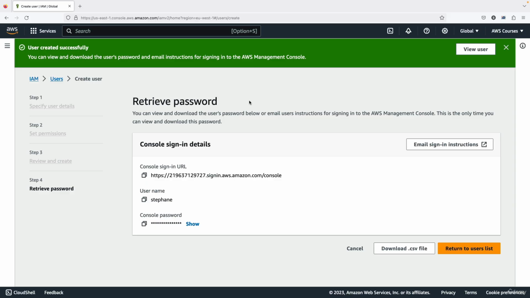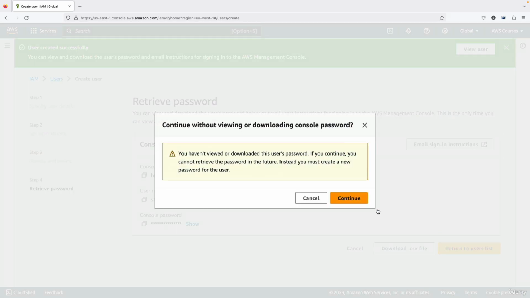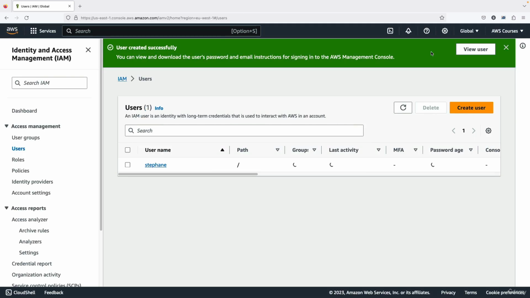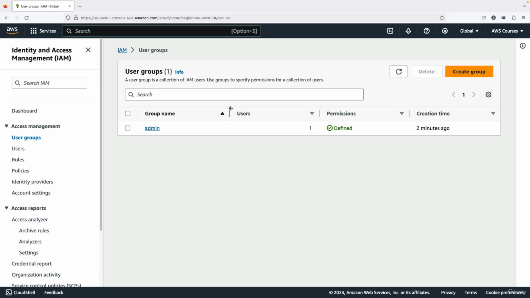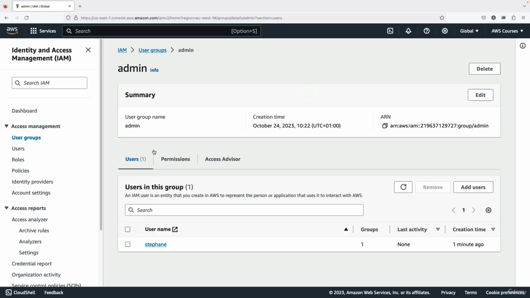Okay, so now the user is created successfully. Now we can email sign-in instructions or download a CSV file, and then we can log in with this user. But first, let's return to the user list and have a look at everything. So here is my user list. Here is me. And we also have groups. If I go to the left-hand side, user groups, we have admins. So let's observe admins. Admins has one user in it named Stefan.